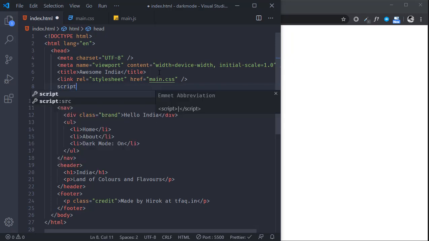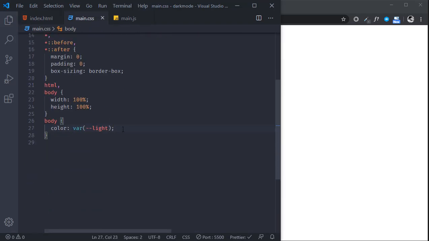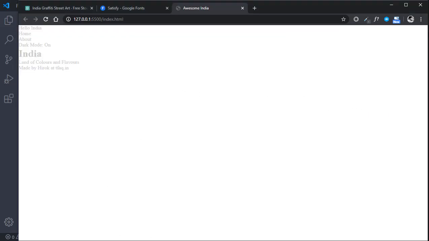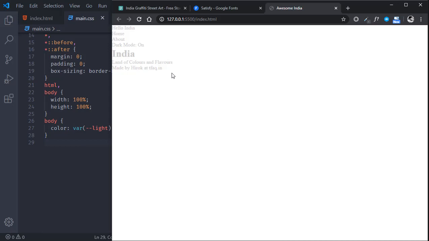So we'll write script and main.js, and we'll add an attribute of defer so that it loads after the page content. The name of the CSS file should be exactly the same, and the name of the JS file should also be the same. Okay, now let's go to our CSS file again, and as you can see, the text color has been changed, so it is now a little bit light.